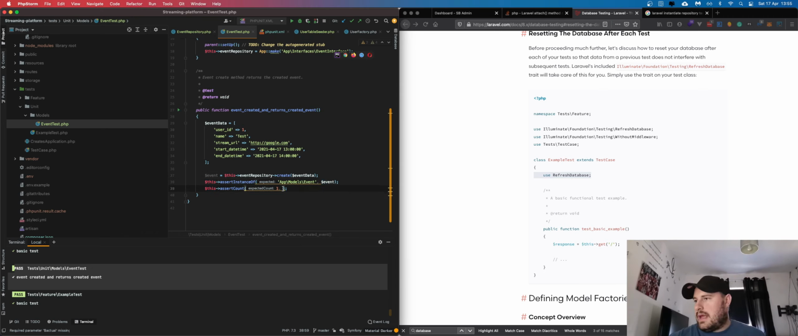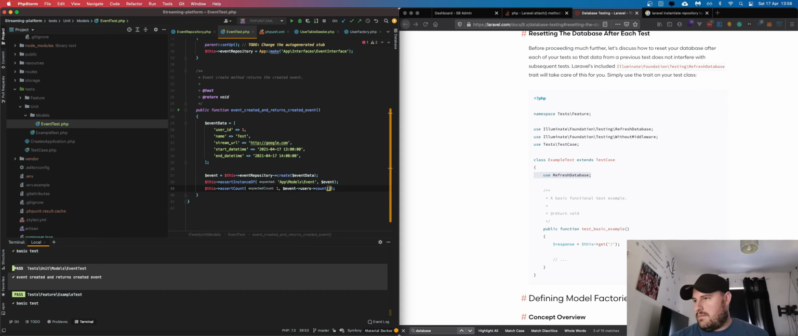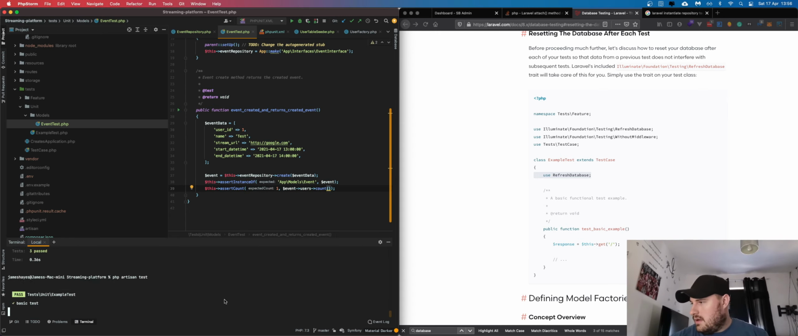Right, now we could do eager loading, but because we're not dealing with a lot of data, it's not going to matter. So if we do event users, we grab the first, and the ID. Sorry, if we actually just do users, we'd expect that to return a count of 1. So I think that will be okay.